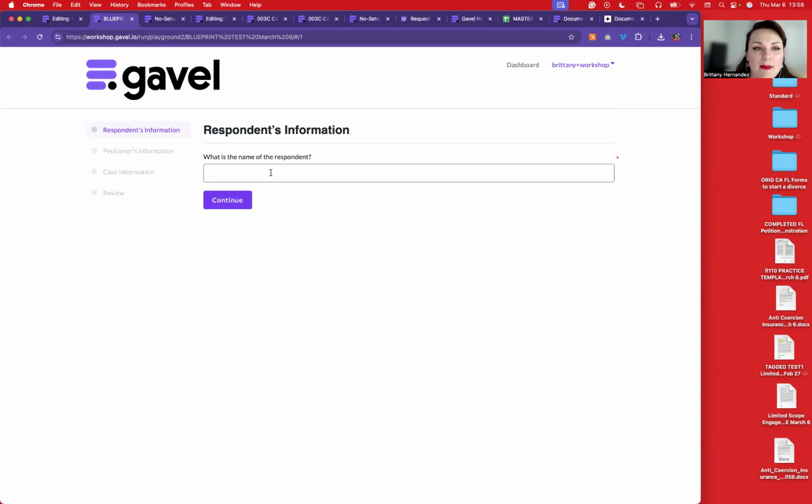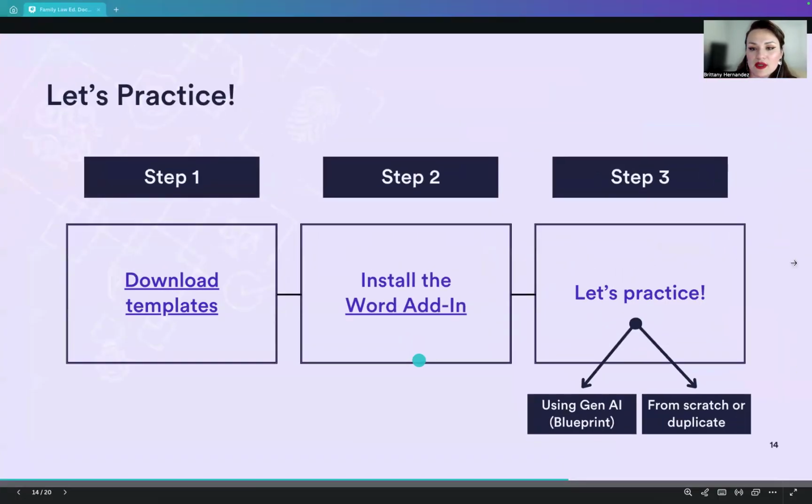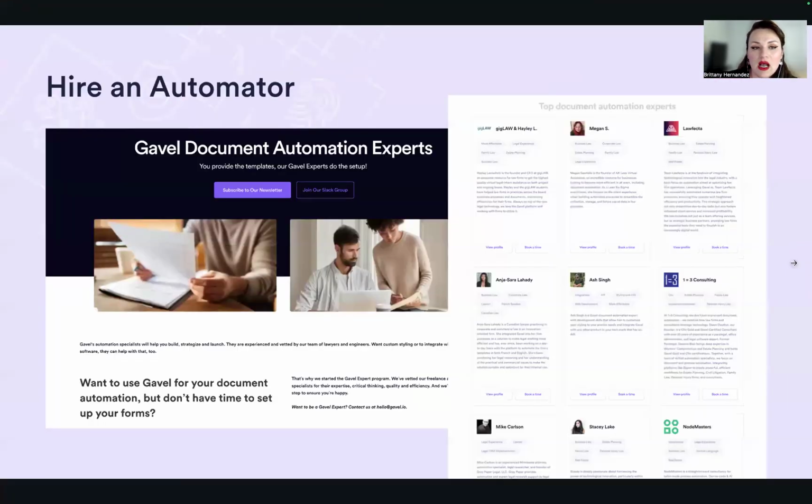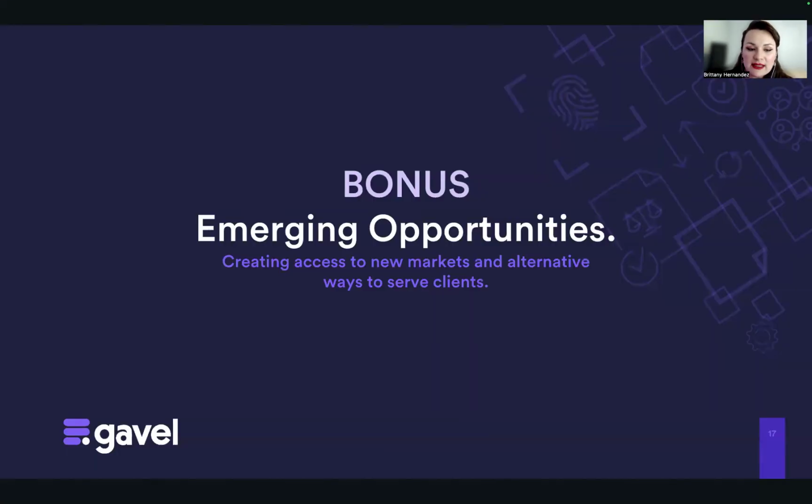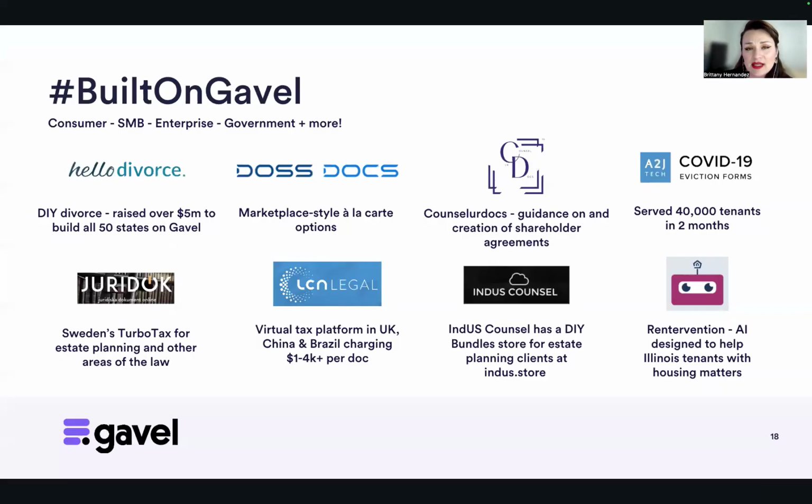So I know we only have about a minute or two left. So I'm just going to quickly give you an overview that we do have Gavel experts that can help you with all of these different build outs if you want to get really fancy. We've seen some trends towards people creating more client-facing workflows that a client could purchase for a flat fee, for example. And here are some examples of companies that do that.